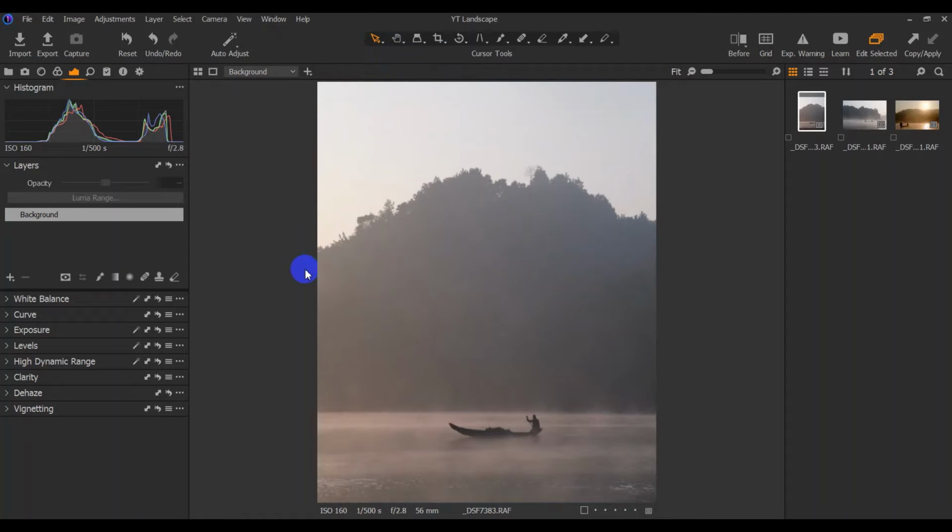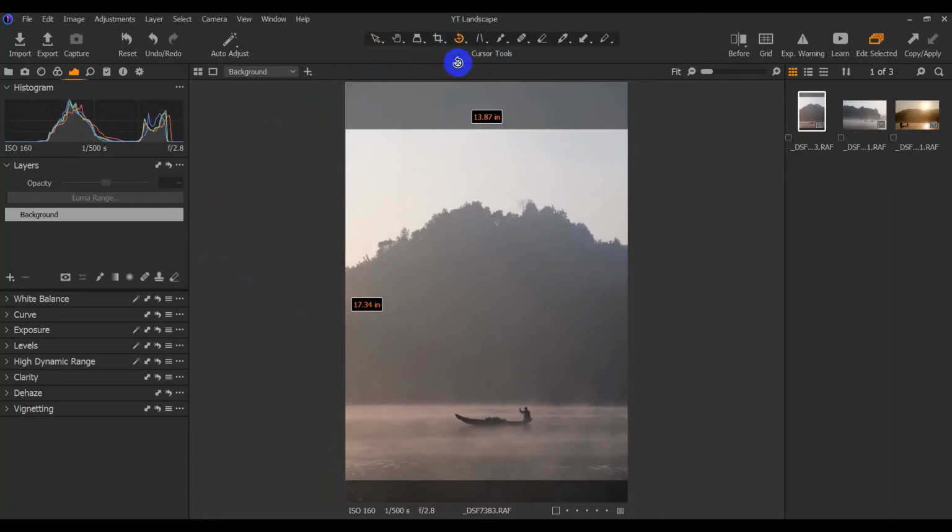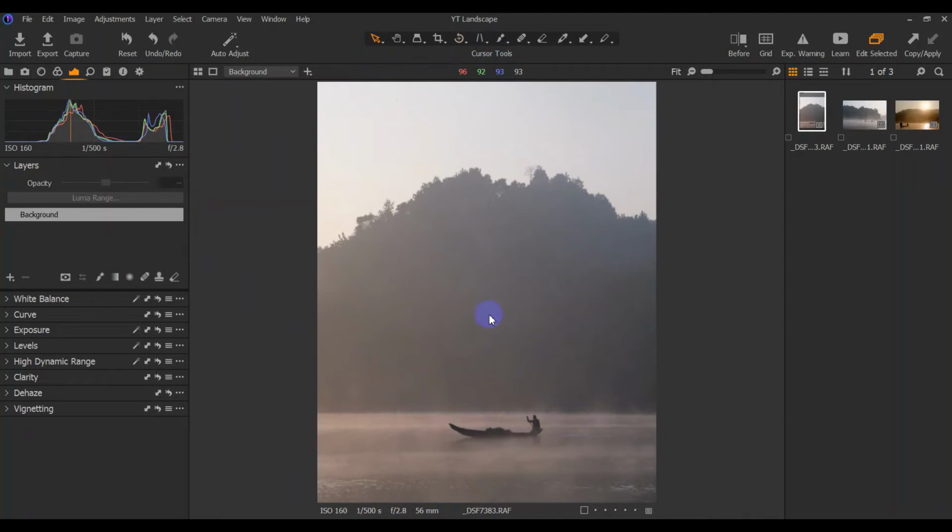Once the framing is alright, for landscape it is very important to make sure that your horizon is level. To make sure the horizon is level, you just draw this line and Capture One will automatically fix the horizon for you. So it is flat, it is level enough with the horizon, so it is good enough.